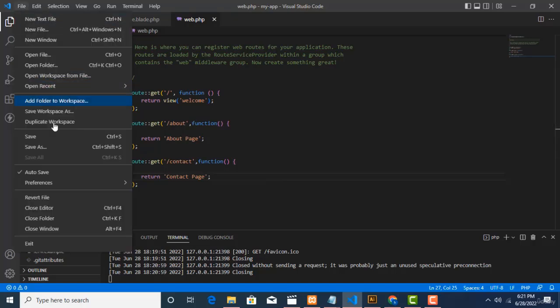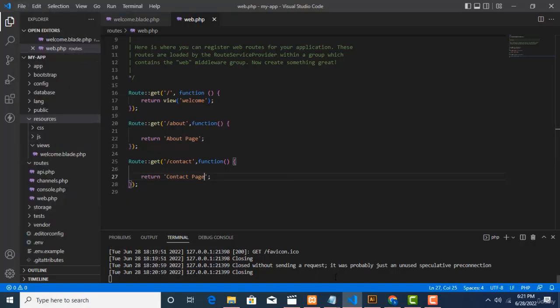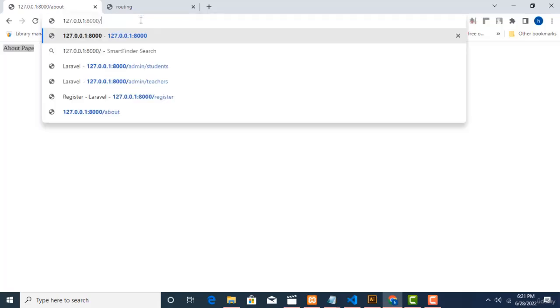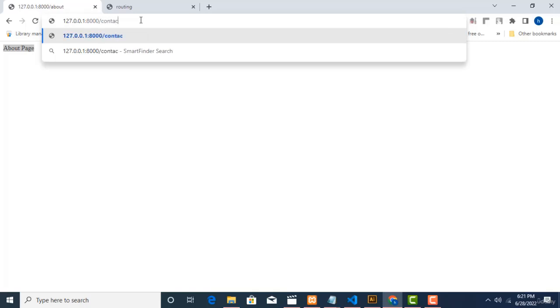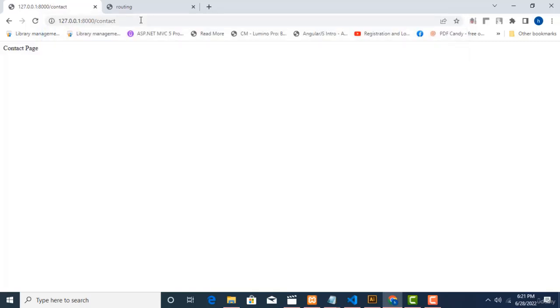Now let's save. Now you can see what the output will be. If you type about, it goes to the about page. Now if you type contact and press enter, it goes to the contact page. So here, contact page. Here I haven't written any pages. It is just a text displayed as contact page. Later on we will write the views and generate the pages.